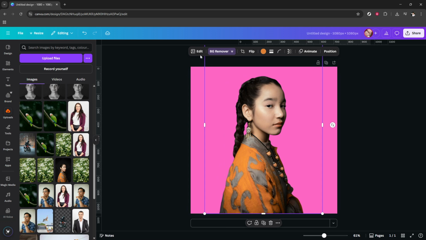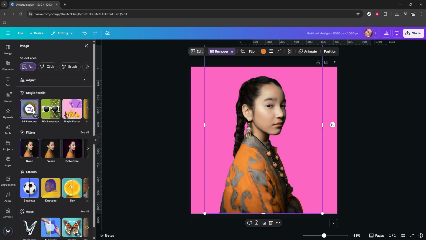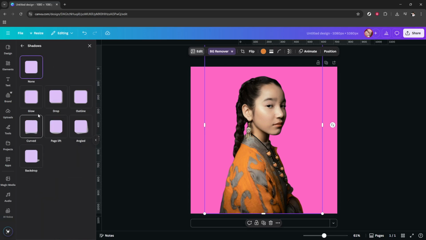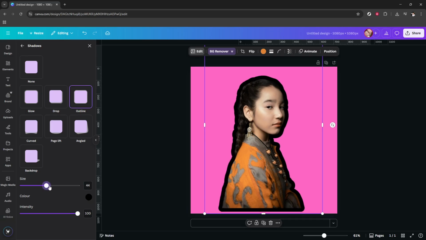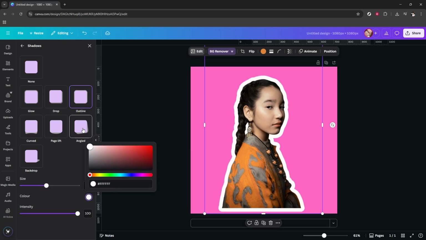Navigate down to the Effects section and click on Shadows. Here, you will find the Outline option. Clicking on this will apply a basic outline to your image. To adjust the outline to your preference, click on the Color and Size settings. While the default may be a simple black or colored outline, we're aiming for a striking white outline, so make sure to change the color to white.